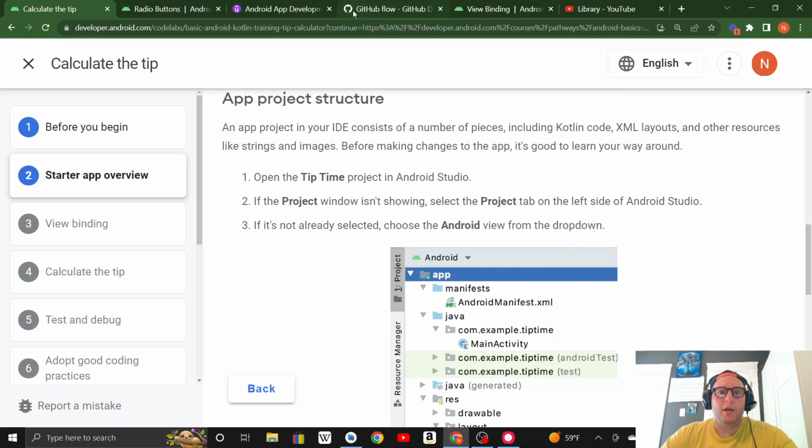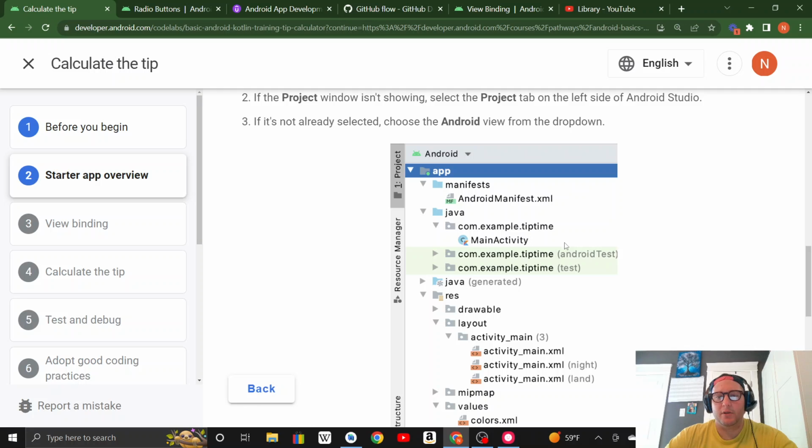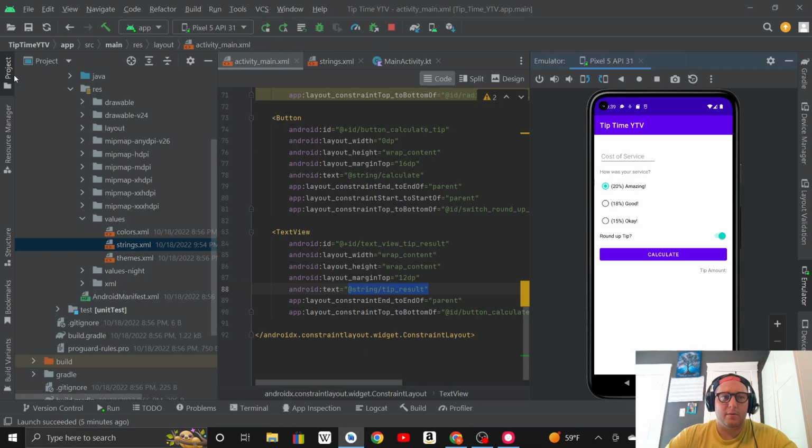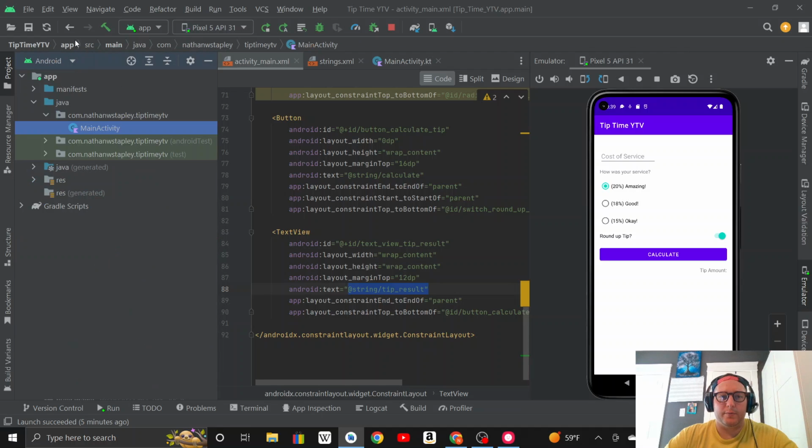App project structure. An app project in your IDE consists of a number of pieces, including Kotlin code, XML layouts, and other resources like strings and images. Before making changes to the app, it's good to learn your way around. Open the tip time project. If the project window isn't showing, select the project tab on the left side of Android Studio. If it's not already selected, choose the Android view from the dropdown. Okay, project. And they want me to do the Android view. All right.